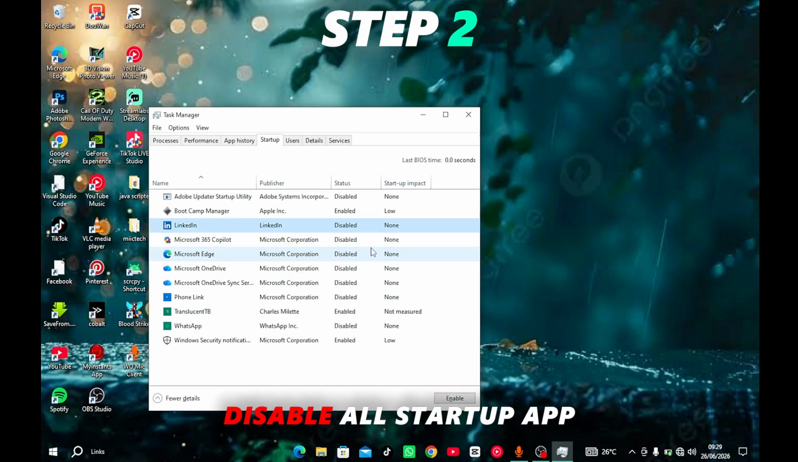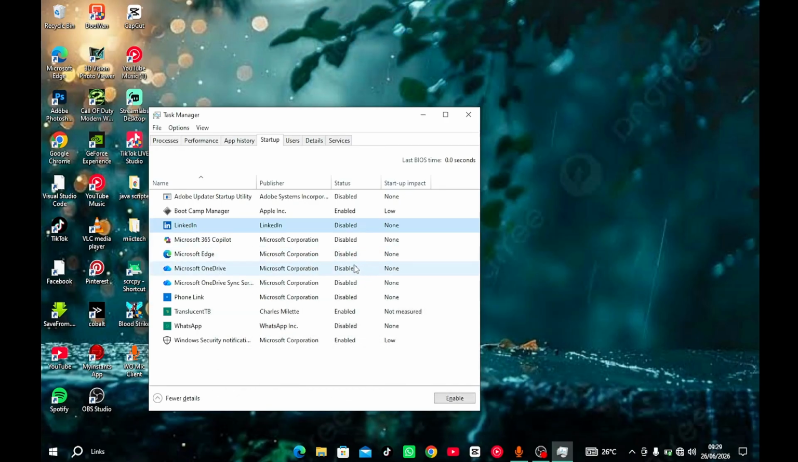But this thing you are doing is not going to give any damage to your apps. It's just going to prevent them from opening by themselves. Just turn everything off. Let's move to the next step.